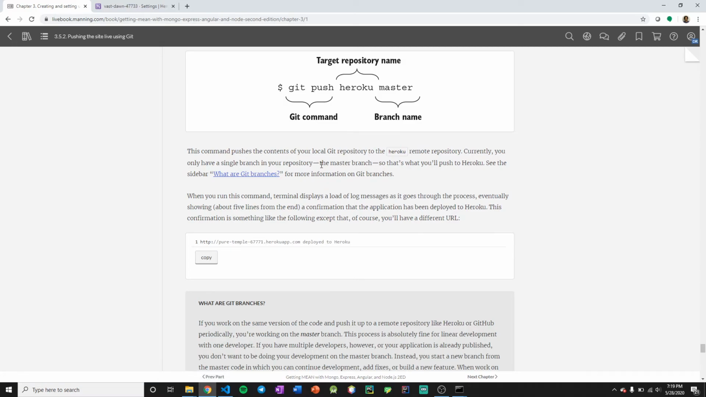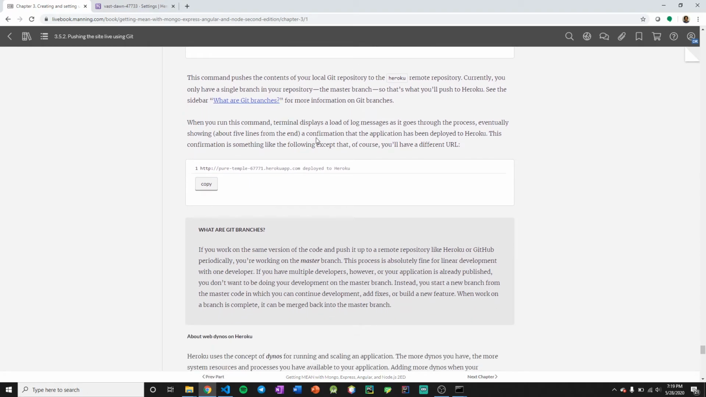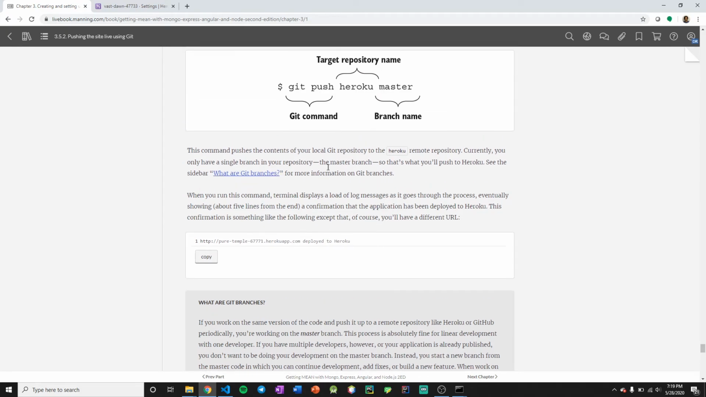This command pushes the contents of your local Git repository to the Heroku remote repository. Currently, you only have a single branch in your repository, the master branch. So that's what you'll push to Heroku. See the sidebar, what are Git branches, for more information on Git branches. When you run this command, terminal displays a load of log messages as it goes through the process, eventually showing, about 5 lines from the end, a confirmation that the application has been deployed to Heroku. This confirmation is something like the following, except that of course you'll have a different URL.